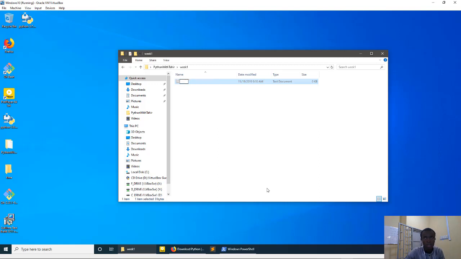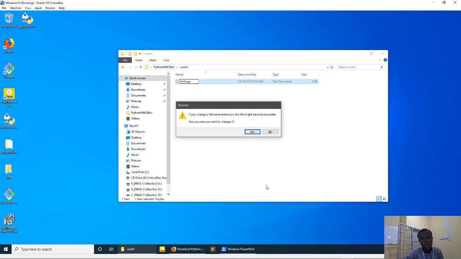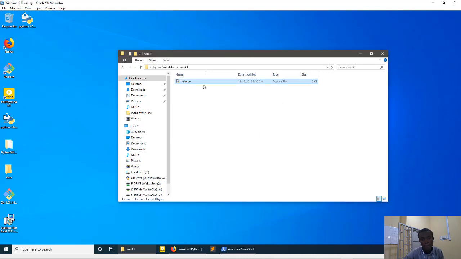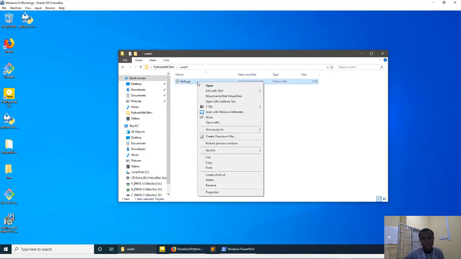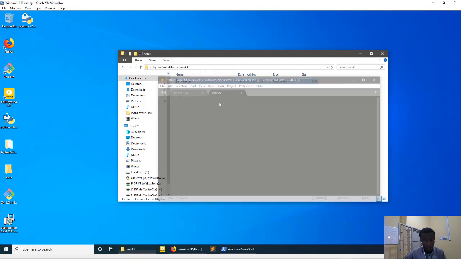So let's call it hello.py. Every Python file ends with .py or some other related extension, but basically .py. So right click and then say open with. Personally, I've installed Sublime on this computer, but you could use Notepad or any text editor that you have. Windows comes with Notepad by default.